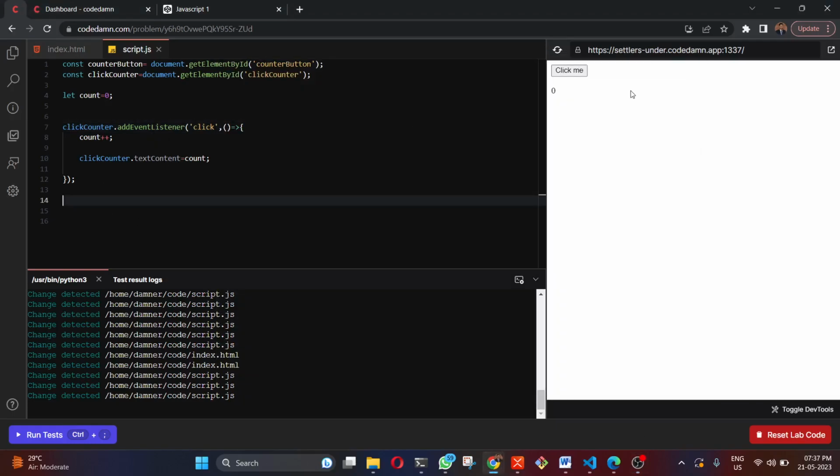Okay, it's not working because I missed the logic here. This is not click counter. It should be counter button. Now it will work, because this function should be triggered when you click on the counter button, not when you click inside click counter. You cannot click inside click counter. You can only click on this counter button, which is here. When you click this, it's increasing. So this is how you solve it. Yeah, that is the solution for today.